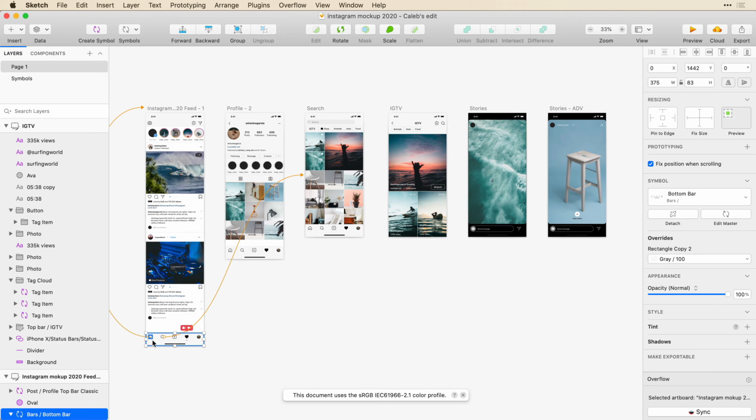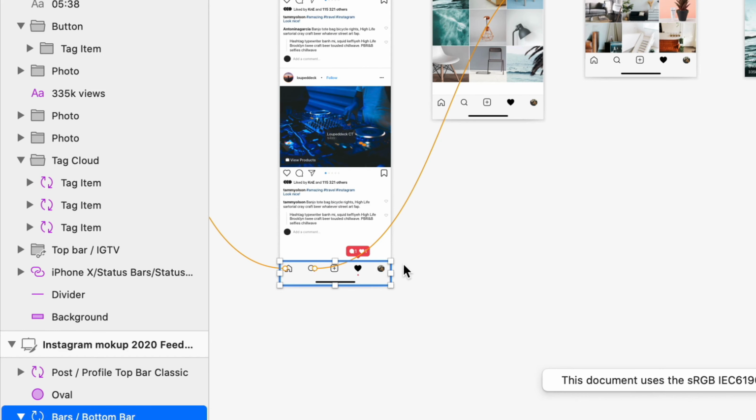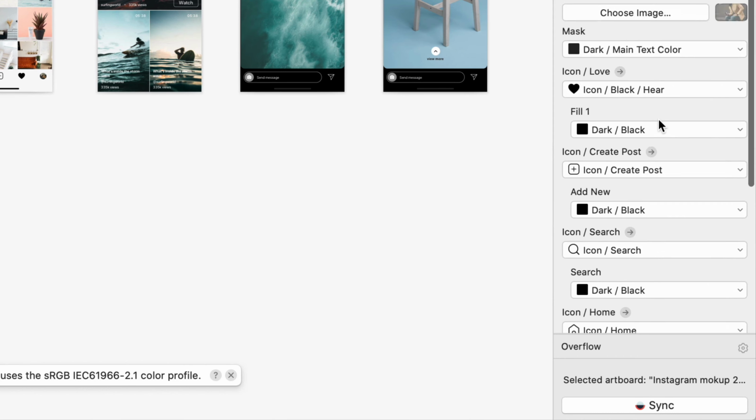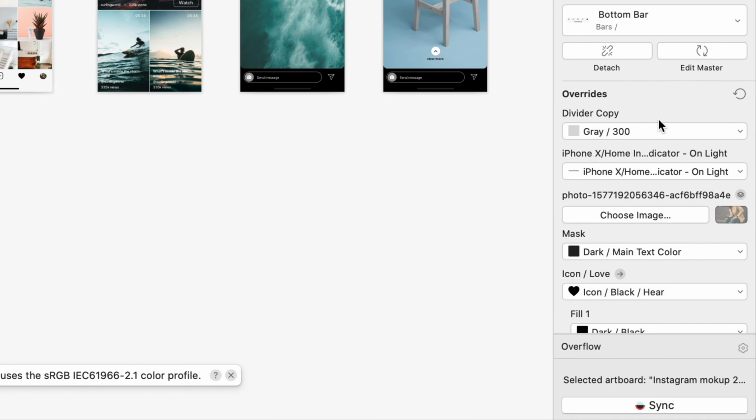Over the years, Sketch has been a great platform to design in, but it's been feeling a little bit bloated with tons of options everywhere. I'm going to show you an example right here. Just when I click on this component, inside of here, we can see that it has a number of different overrides. It starts to feel really complex and difficult to use.